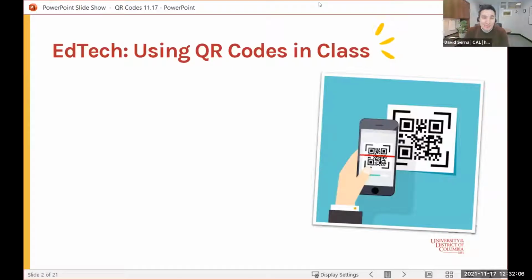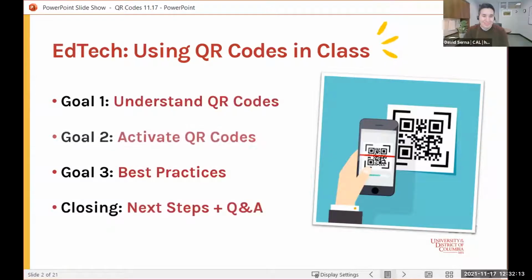Today's topic is all about using QR codes in class. Number one is really understanding what QR codes are and how we utilize them effectively in class. We'll go over some places where you've seen QR codes and how they're currently being used, and how we can adopt that for our own classrooms and our own teaching.